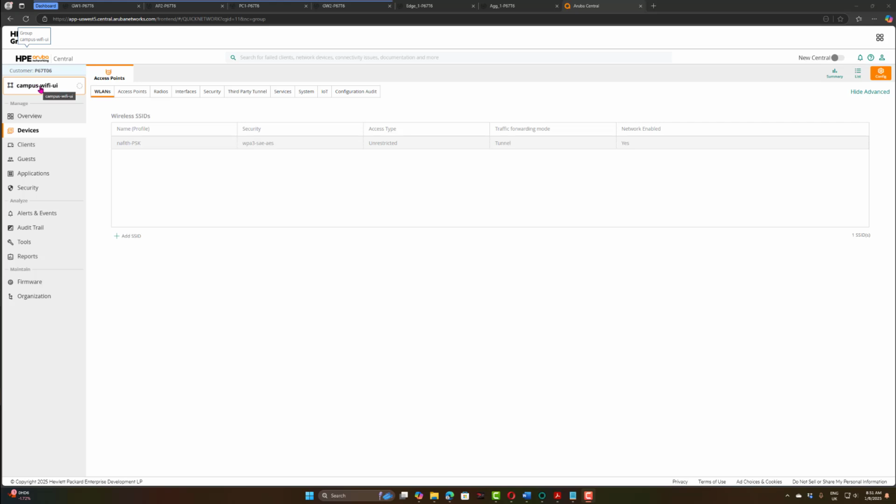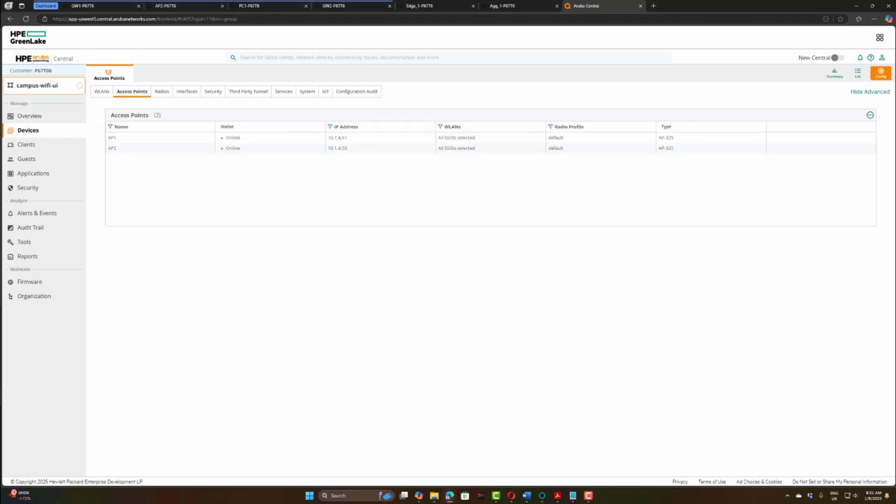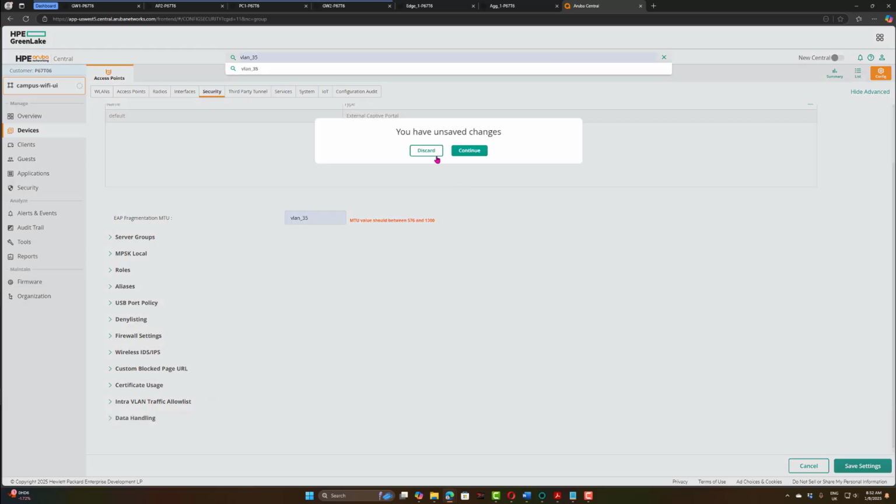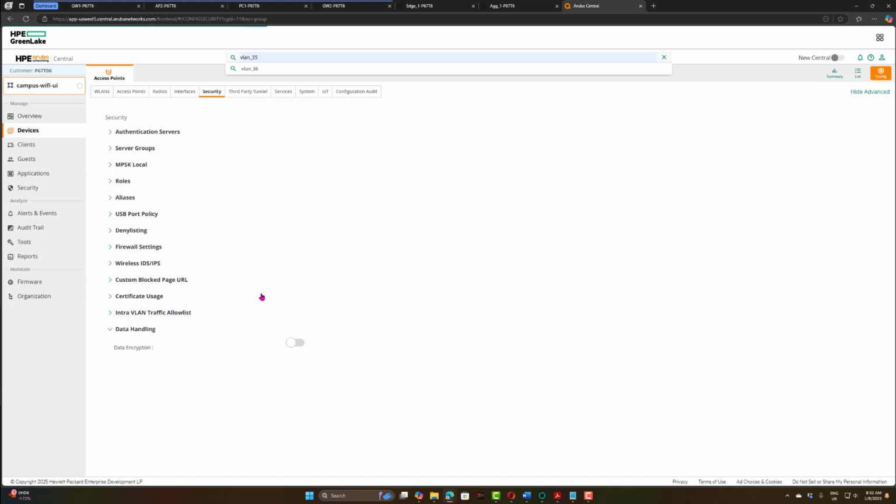So we go to the group where the APs belong to, and then we go to access points here. In this case, we can go to security if you would like, and in security we can scroll to data handling. By default, data encryption is turned off. Now it is enabled, and we can save these settings.